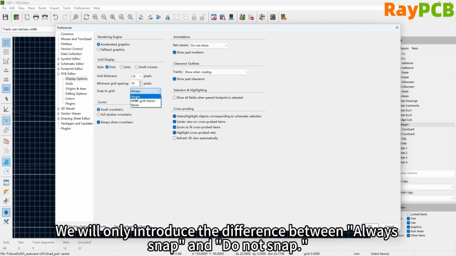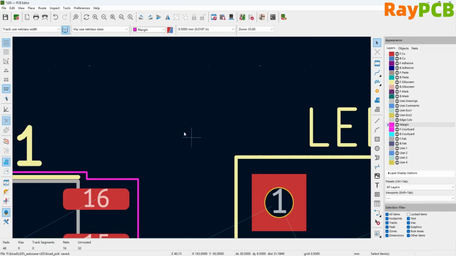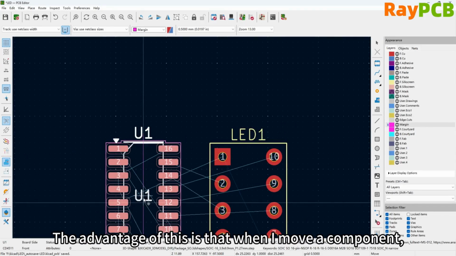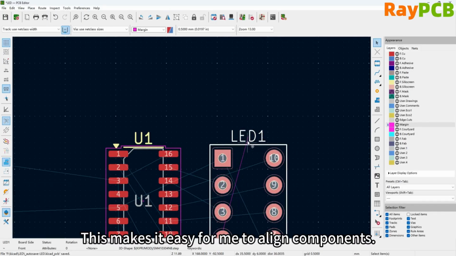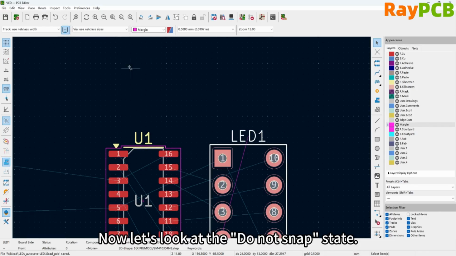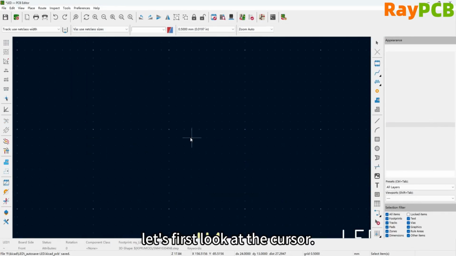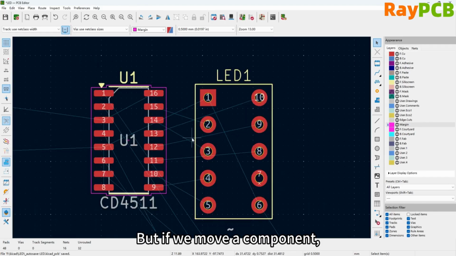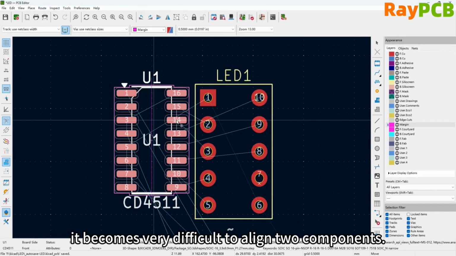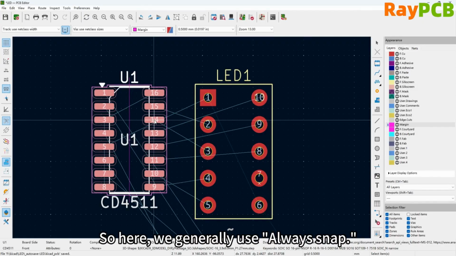The difference between always enabling grid snapping and not enabling it is that with grid snapping always on, if you look at our cursor, whenever we move it, even just a little, it jumps by 1 grid unit. The advantage of this is that when I move components, everything moves according to the grid units, making it very easy to align components. Now let's look at the state when grid snapping is disabled. If we choose not to snap and first observe the cursor, it can move freely between any 2 points. However, when we try to move components, it becomes very difficult to align them because each movement is too small. That's why we generally use the always snap option.